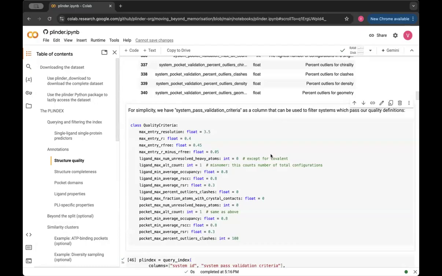Our quality criteria, which we call system pass validation criteria, and that's what we use for our curation of high quality test systems, is as follows. It's a high resolution of 3.5 or lower, and a decent R value, which is more of a crystallographer's metric to determine how well the actual crystal structure data is represented by the model.